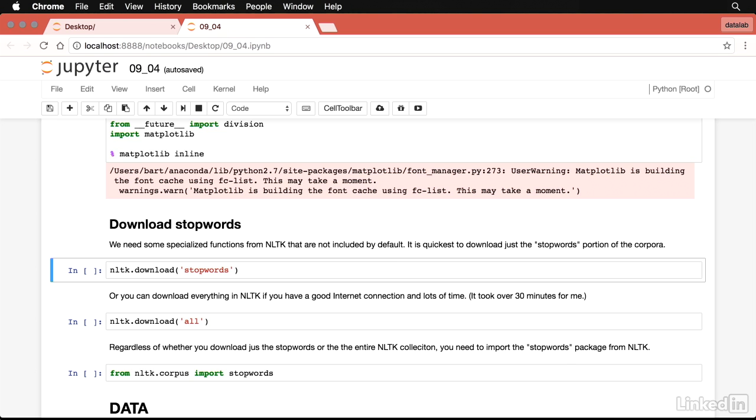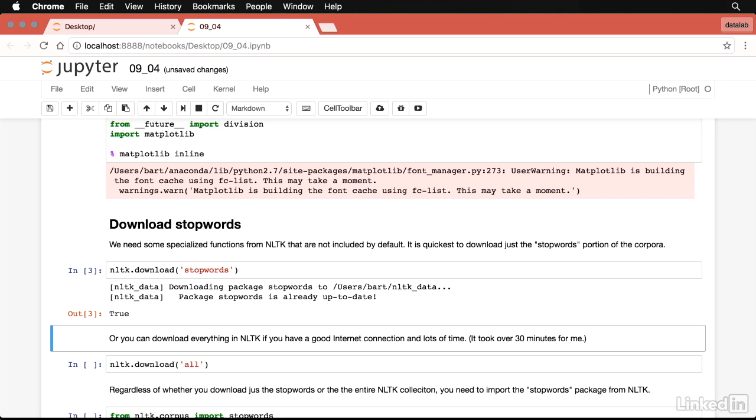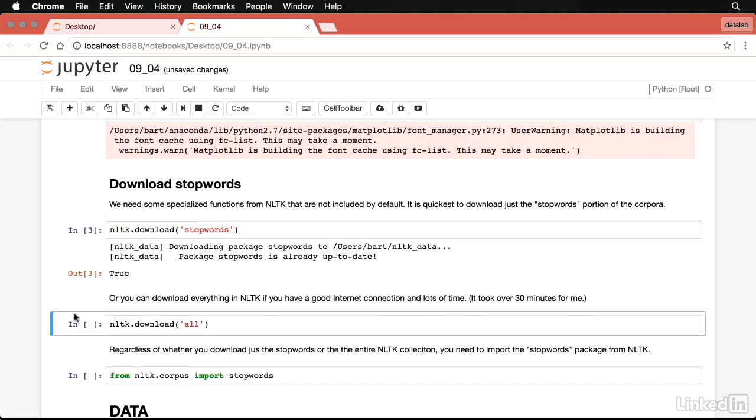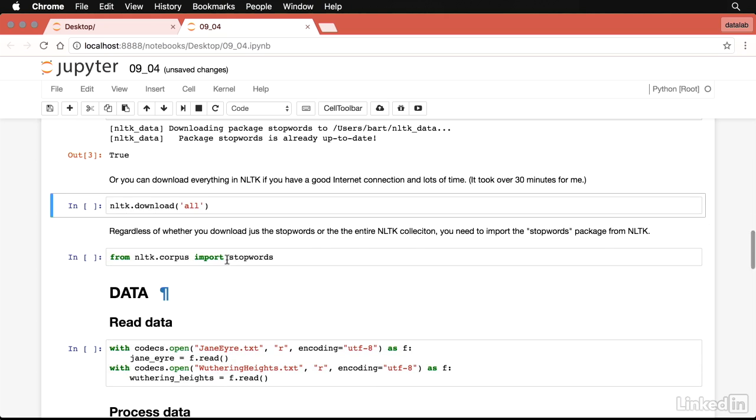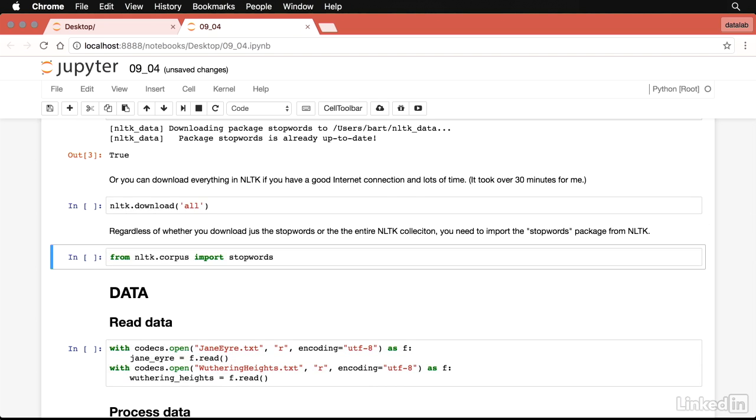Now, the easiest way to do this is with nltk.download and then stopwords. That tells us we only want the stop words, and that's a very quick download. There it is. On the other hand, if you've got time on your hands and a very good internet connection, you can download everything in NLTK. This can take over half an hour, and you might think that your machine's broken. But then you have an enormous amount of code and an enormous amount of power at your disposal. But we're just going to use the stop words for now. That's all we need.